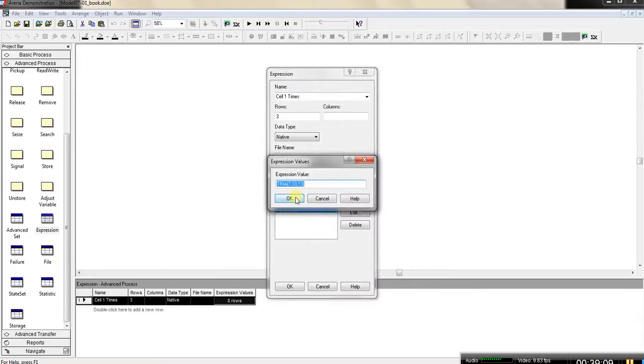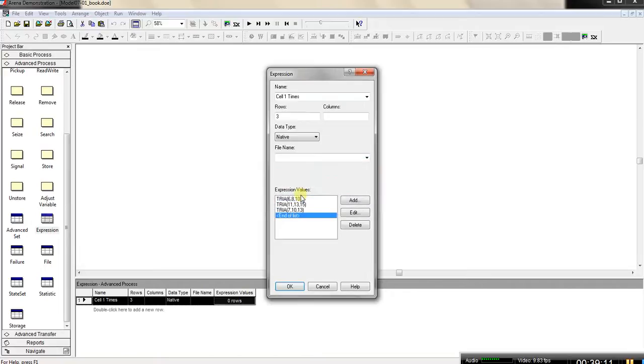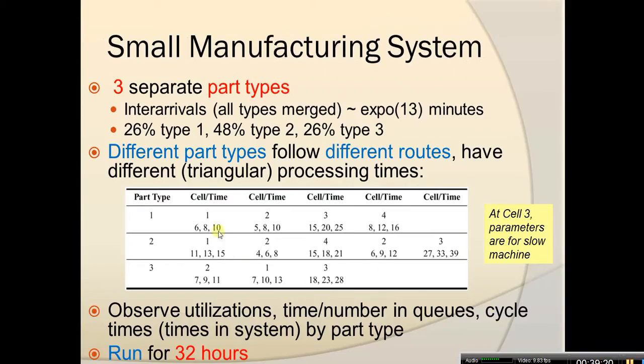And as you remember, these are just the ones listed, right? So if you don't know where these came from, they came from that table. So let me demonstrate the table real quick. So notice this is a table that I'm talking about, right? That tells us about the processing time at different cells for each different part 1, 2, and 3. And so for cell 1, right, this is 6, 8, and 10, just like we entered. Then again for part 2, 11, 13, and 15, just like we entered. And then for part 3, this is cell 1, right? So 7, 10, and 13, just like we entered.